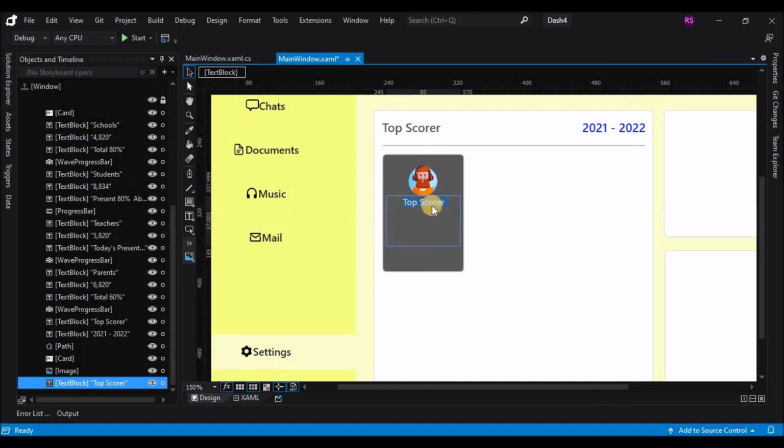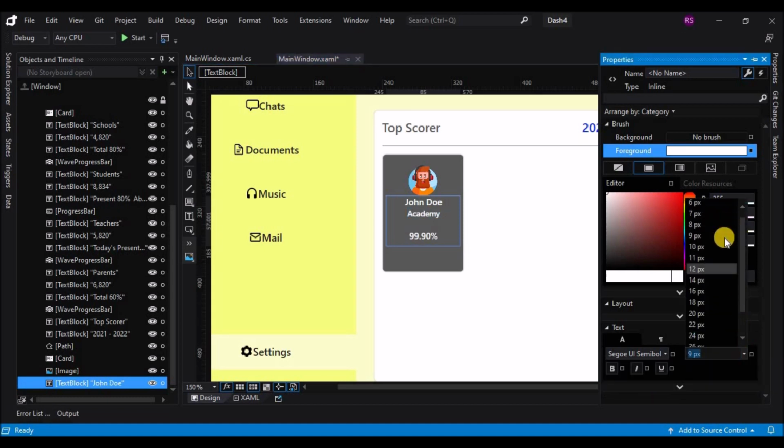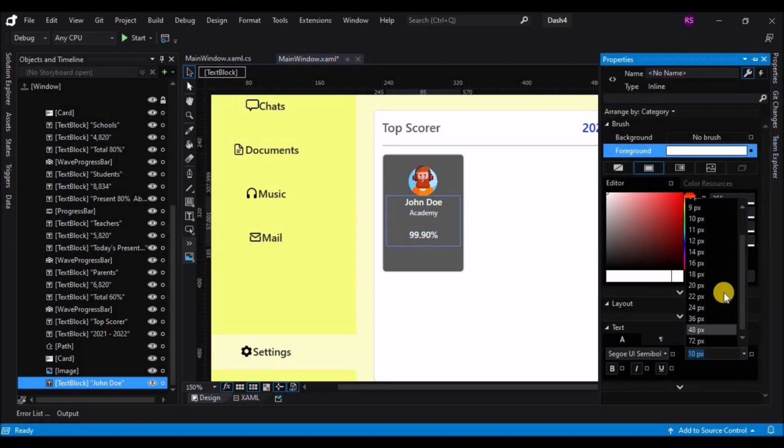Let's change the text. And in the next line, let's add the academy information or the university information. Let's add the percentage or the score. Let's change the size of that academy information to 8 points. And also change this font size to say 16.